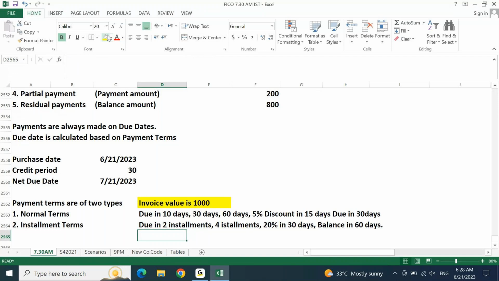If I'm talking about due in 2 installments, what will the system do? It will divide the invoice value by 2. And it will create 2 separate line items. It will create 2 separate receivables. It will create 2 separate payables. The first one with the outstanding date of next month, the other one with the outstanding date of the month after. One outstanding will be within 30 days, first month, first installment. The second outstanding will be in the second month, which is outstanding in 60 days. Likewise, your installment payment terms will be used.